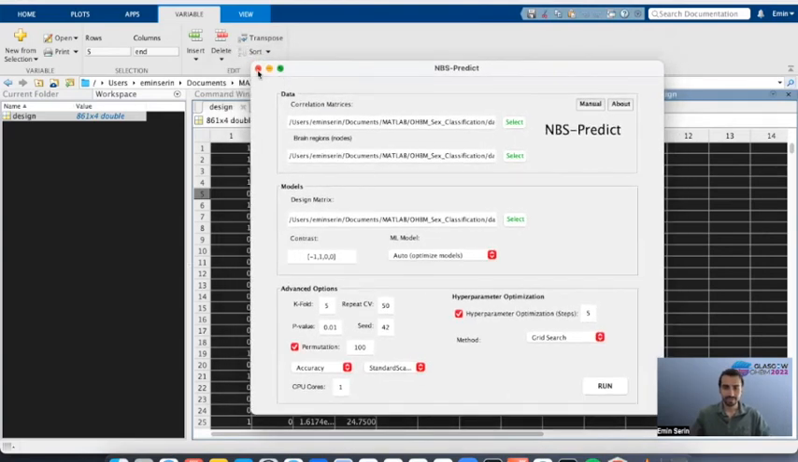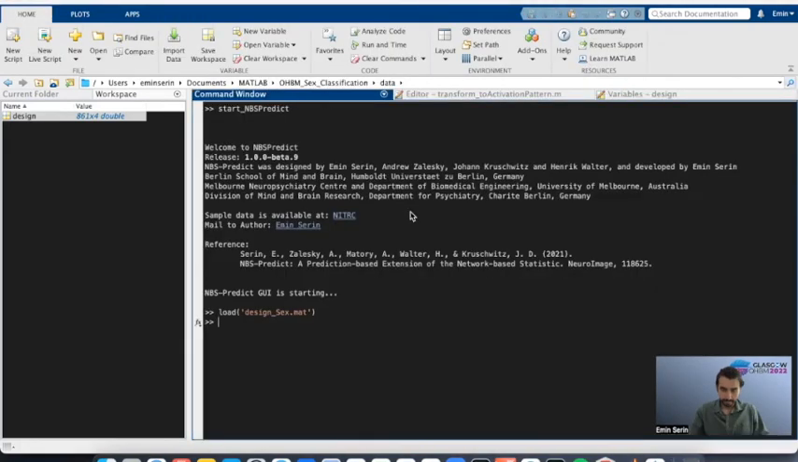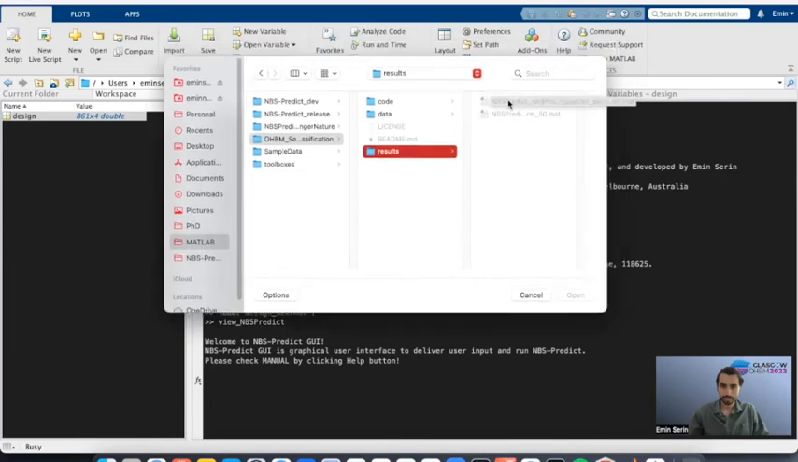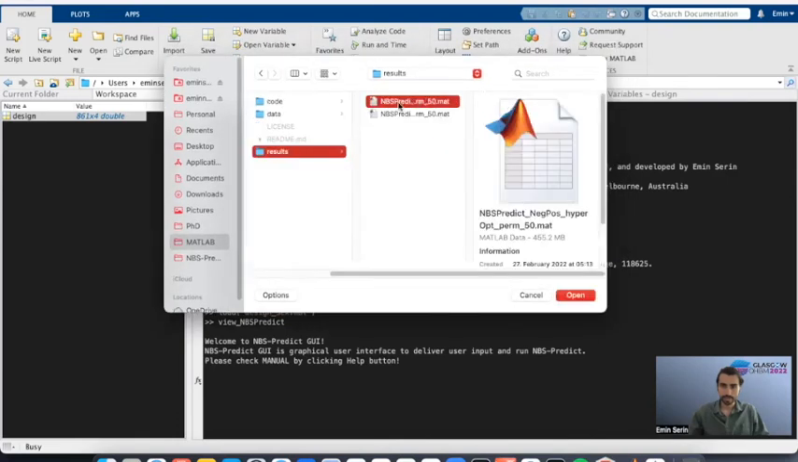Okay, just close the window. To run the visualization window, just write view NBS-Predict in the command window here and hit the enter button. It will ask you to load the results file, which is located under the results folder. In this folder, there are two results files which correspond to two different sets of contrast vectors, like neg post for the -1 and 1, and post neg for the 1 and -1. We're going to select the first file here.